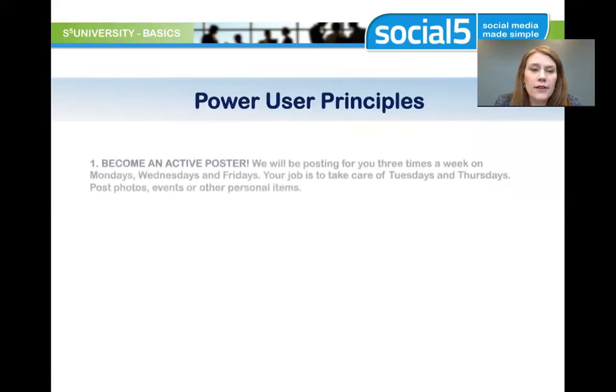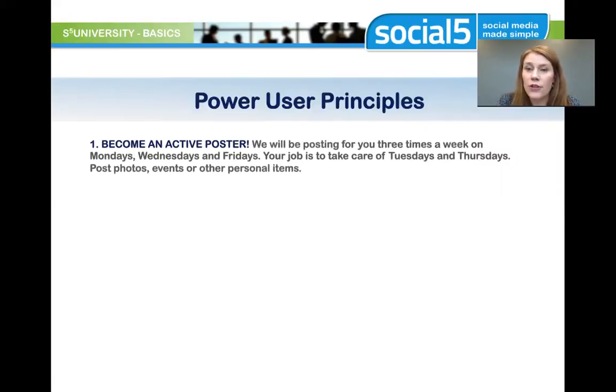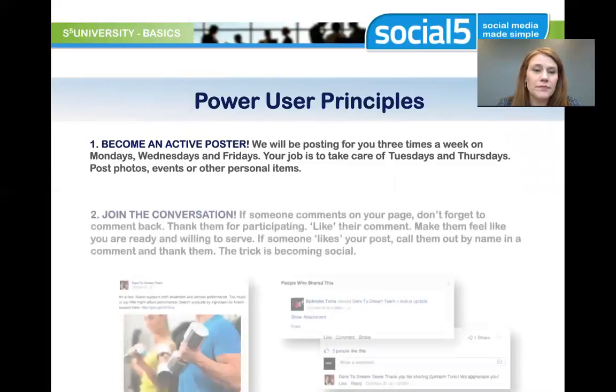So let's talk a little bit about some of these power user principles that are important. One thing is becoming an active poster. We're going to be posting for you 3 times a week on Mondays, Wednesdays, and Fridays. And that leaves Tuesdays and Thursdays up to you guys. Now, you don't have to post something then if you don't want to, but it really helps build your personal brand and just your personal voice on your Facebook page if you do that. So feel free to post photos or events or any other items like that that you may see coming up on those Tuesdays and Thursdays.